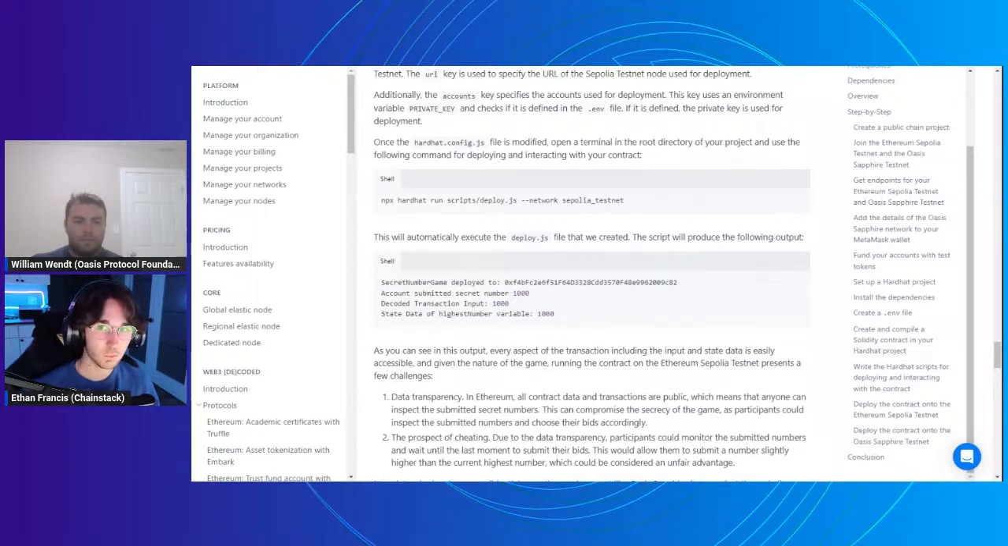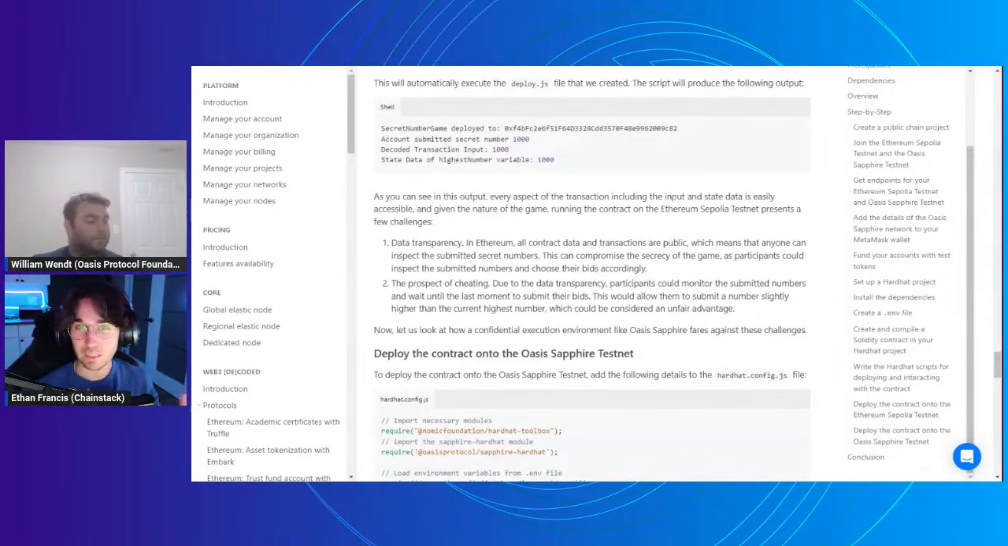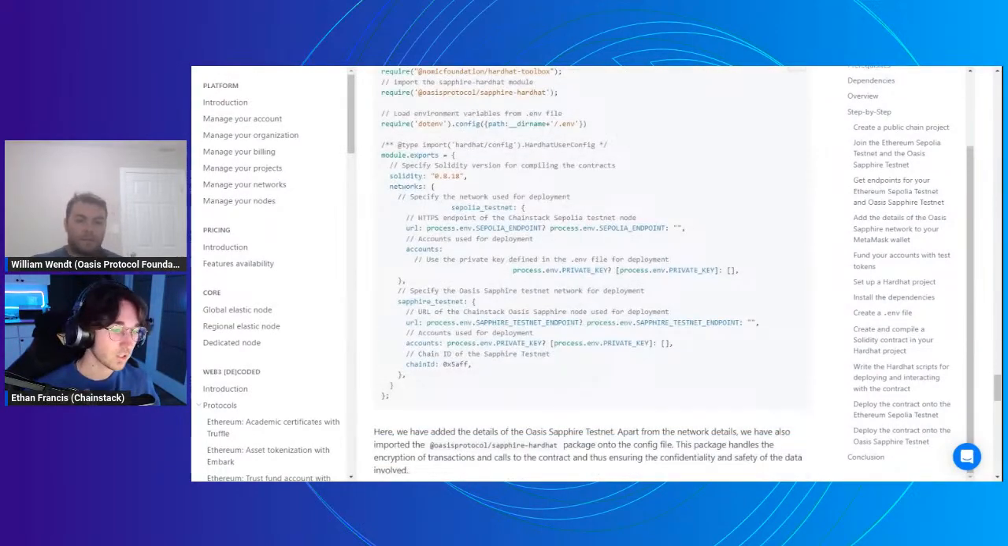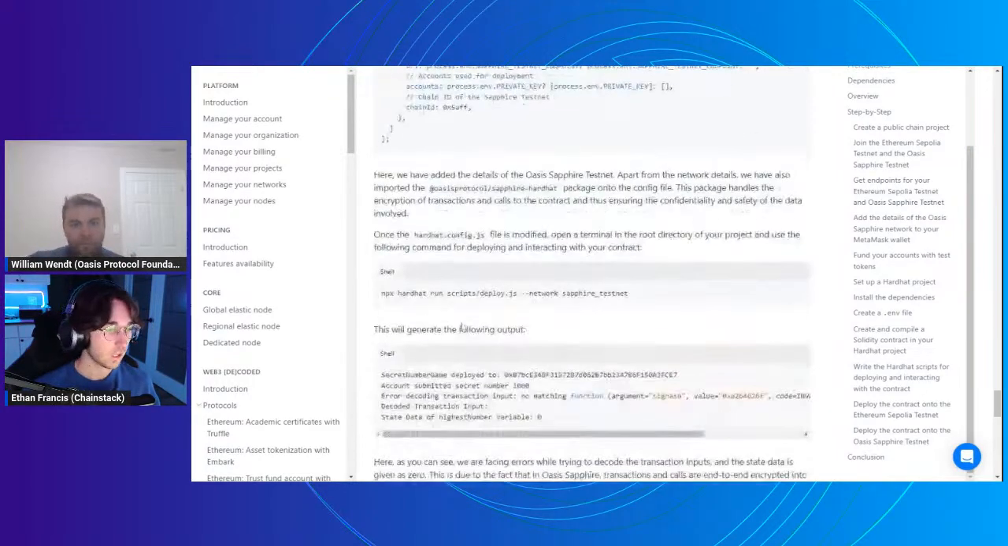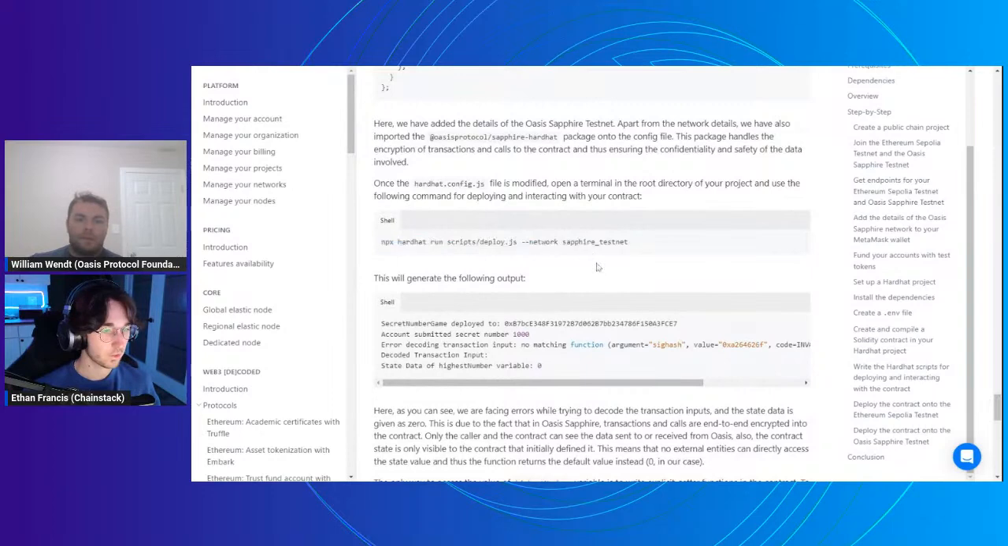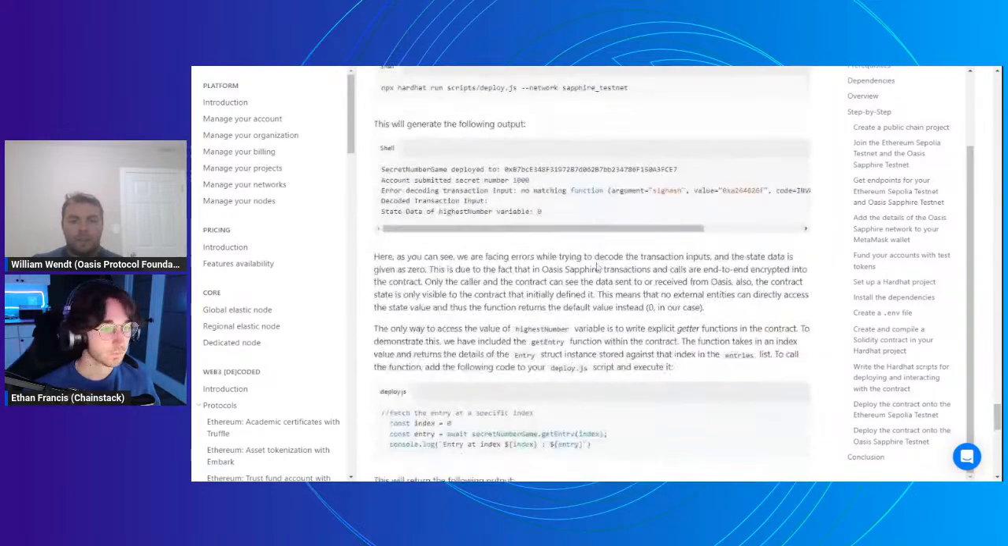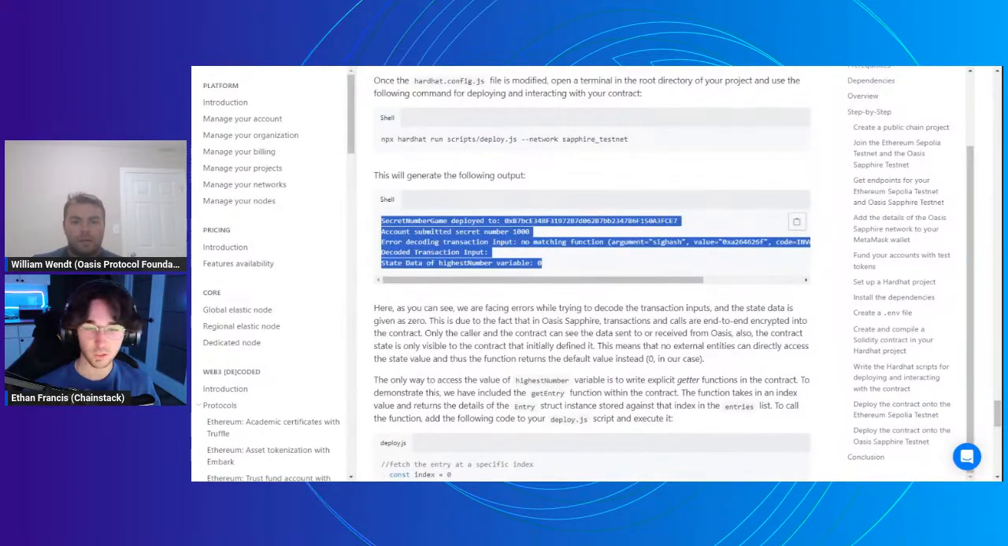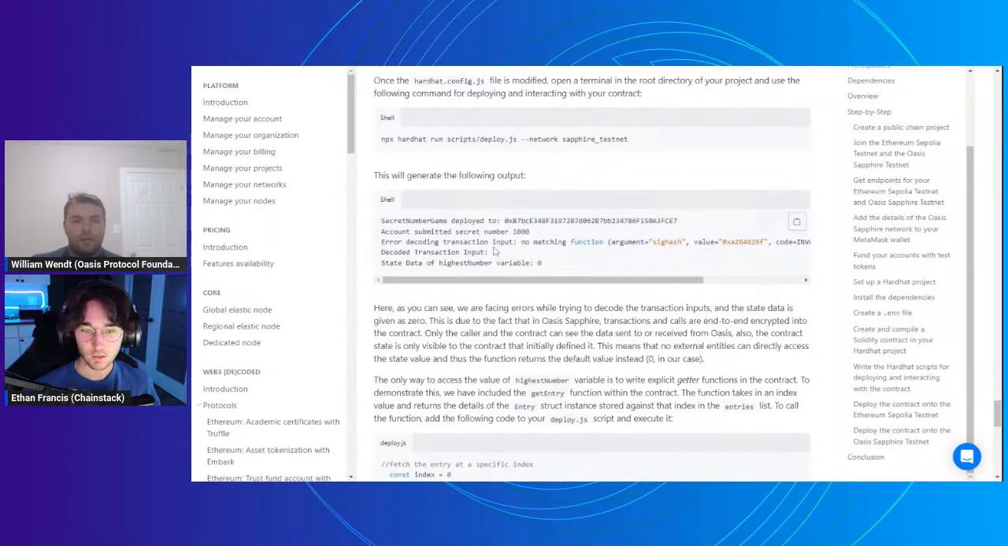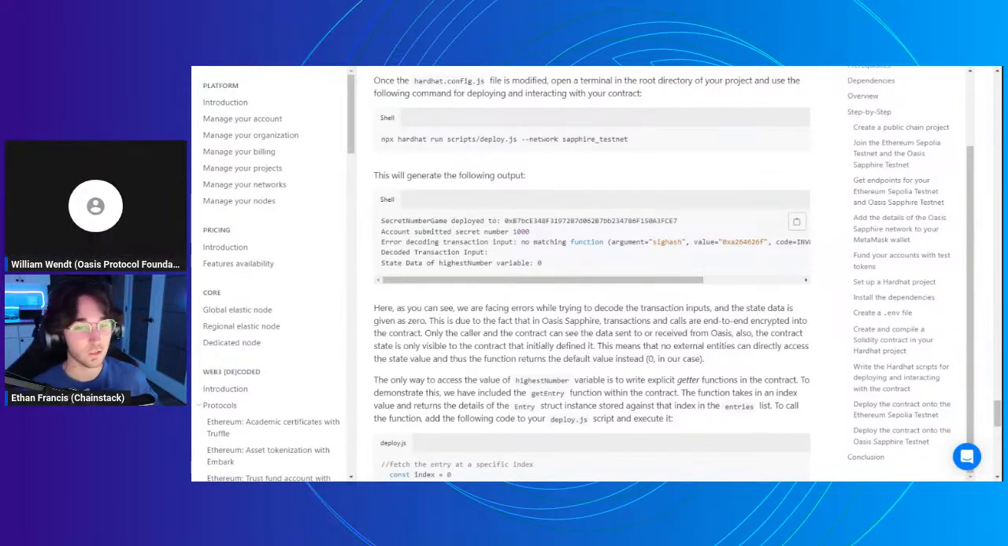Now let's look at what it looks like for Oasis, which I think is very interesting. When we deploy the exact same contract, leveraging an Oasis Sapphire testnet node deployed on Chainstack, we run the deployment script right here using the Chainstack node. We can see what the output looks like now. It's not as transparent as Sepolia was. Now there's actual privacy involved in some of the state data that we included in that smart contract.